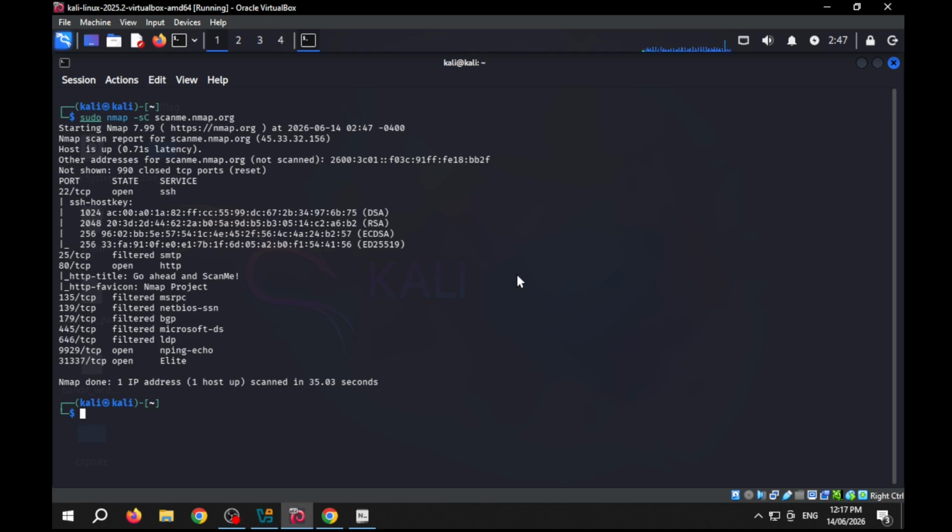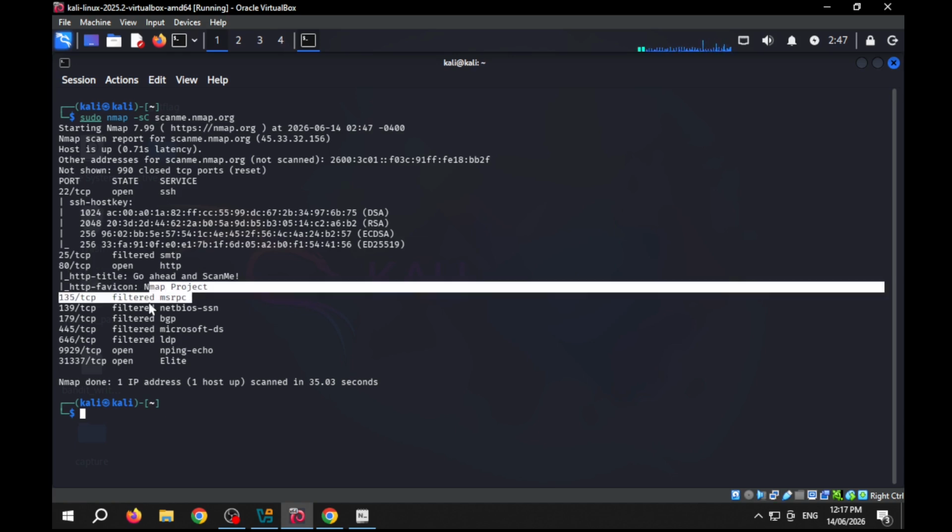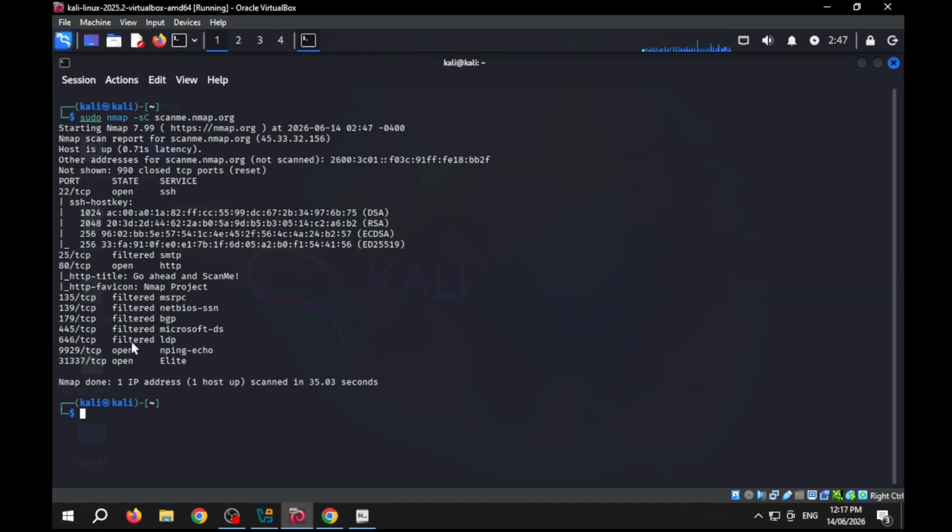We are able to see much information like the HTTP title and HTTP favicon. It shows "Go ahead and ScanMe" and Nmap project, and SSH host keys. So this is the extra information revealed by the common scripts which are run on these ports, and it can be very valuable if you are doing this on a real machine, but do it in a legal way, don't do it in any illegal way.